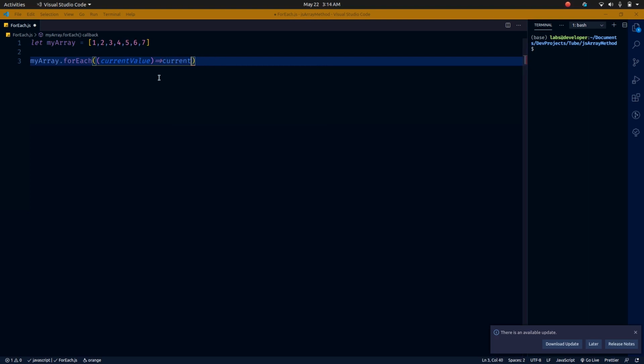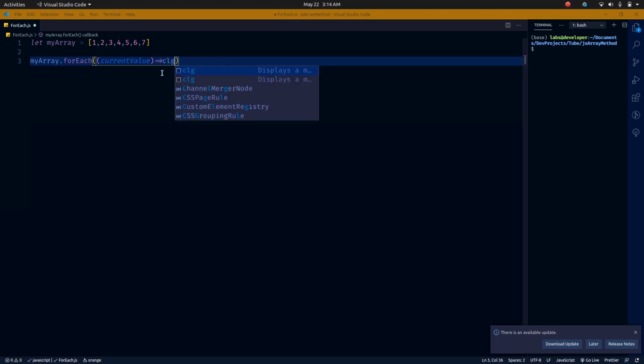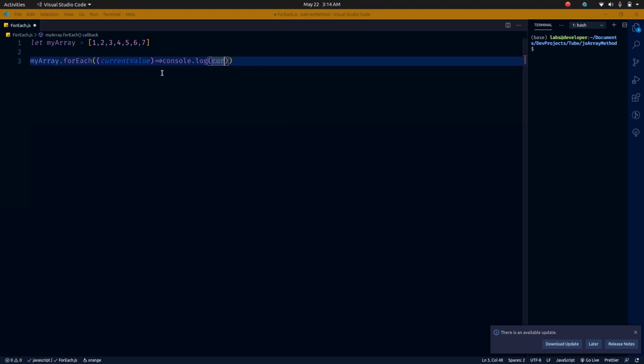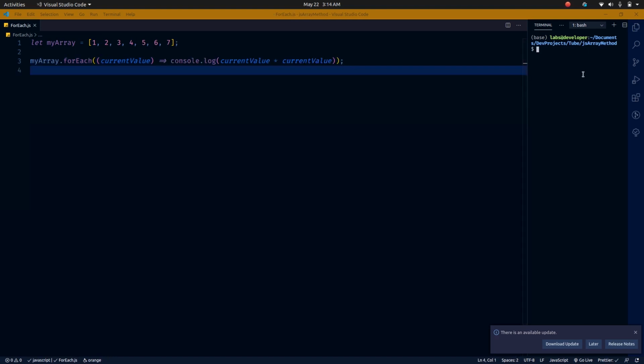Okay, let's console it to the screen. So console.log current value times current value. Basically that's for the first example. So let's save it and run it. Node forEach.